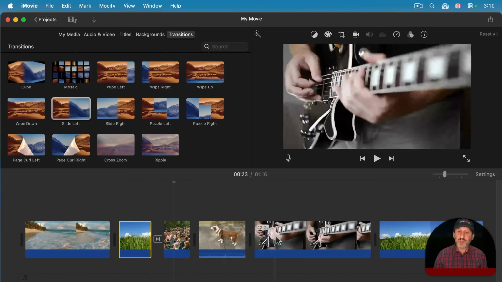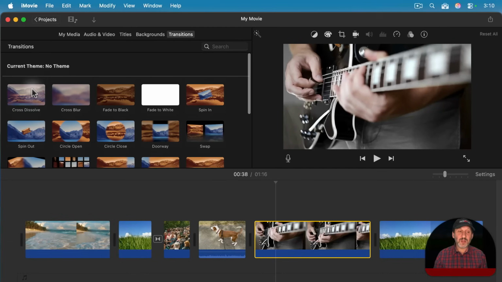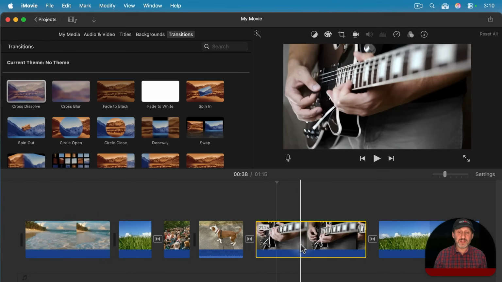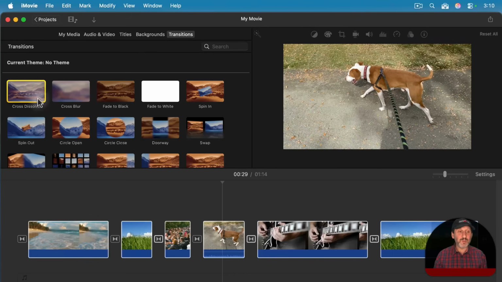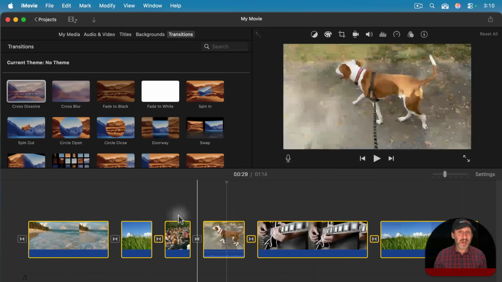You could also select a clip and then just double click on one of these to add that transition to either end. In fact, you can select a clip, do Command A for all, and just double click, and it will apply that transition throughout your entire movie.